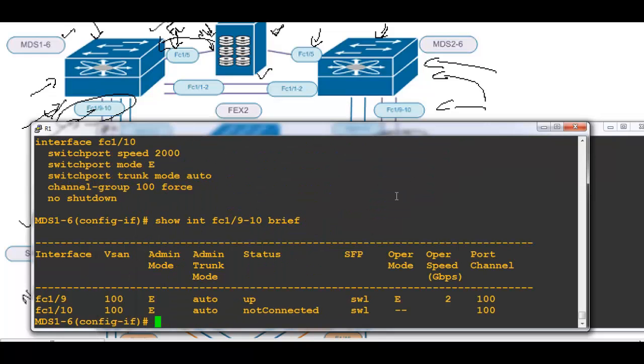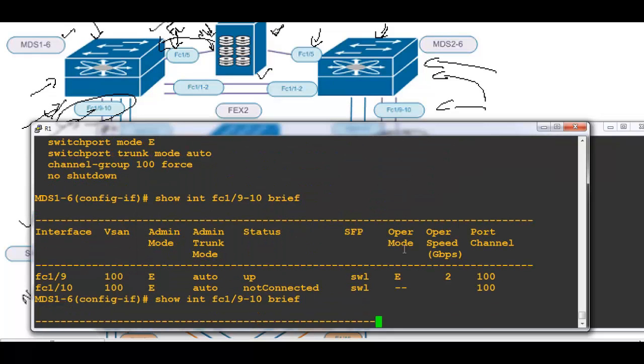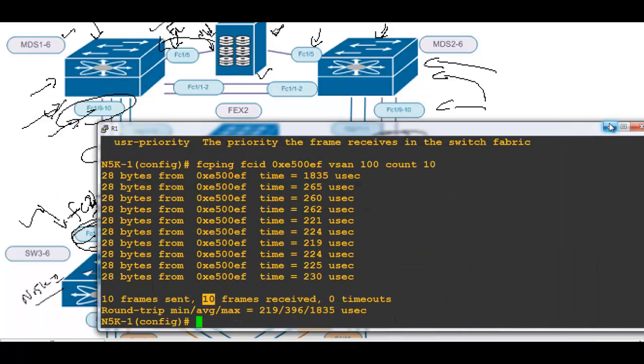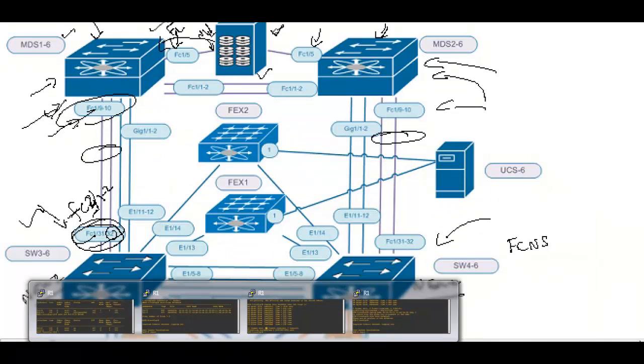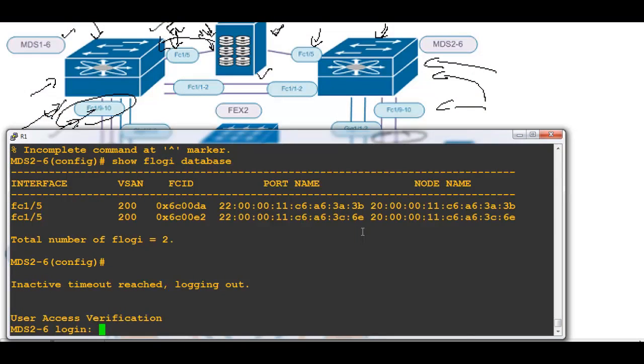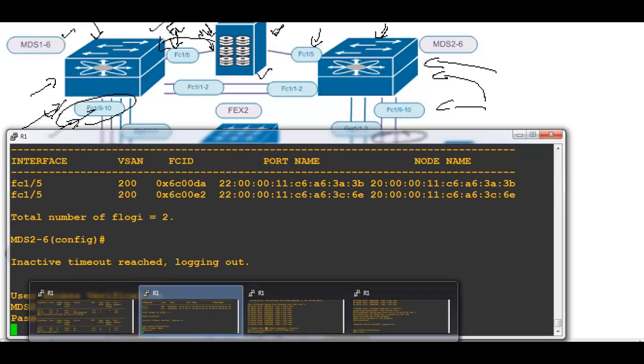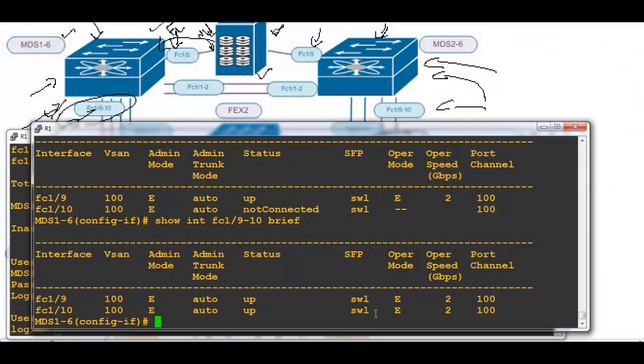Similar stuff, let us do it on, okay, before that let me finish here. Is it EE now? Perfect. Similar stuff, I'll do it on the other side with vSAN 200 quickly. I think this time it won't take much time. I need to go and say admin here. No, it has come up. This was said not connected. Now it has come up.